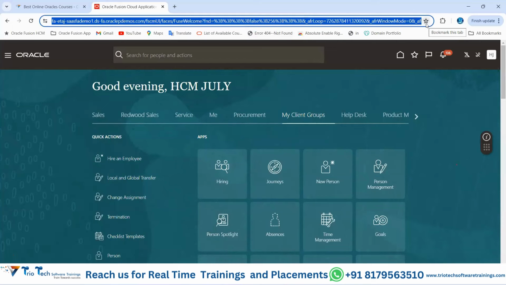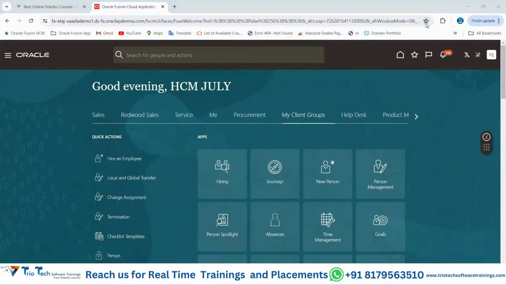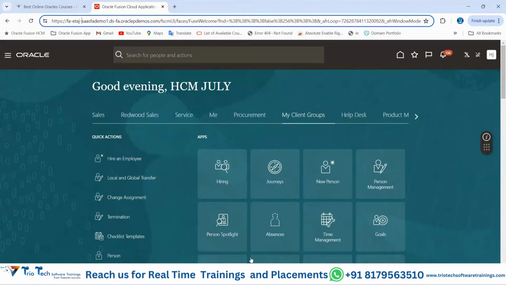What is this? Anyone use this one team? Probably many of you know. Bookmarking concept. You can bookmark any URLs or any tabs you want, you can bookmark team. Similarly, within the Fusion application, anything that you want to add as a favorite, you can do team.